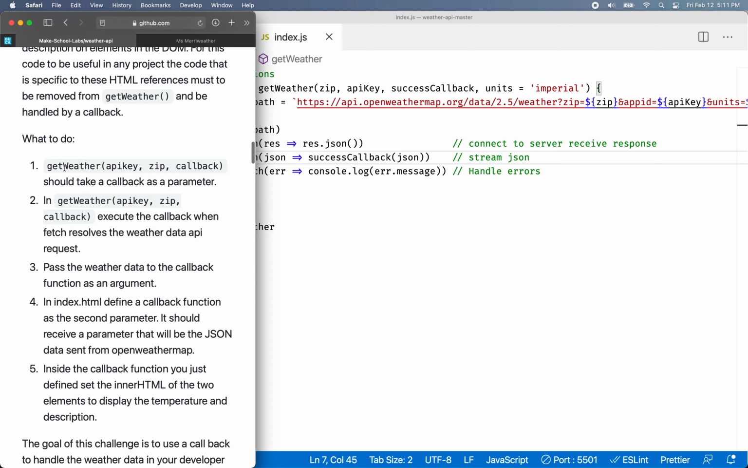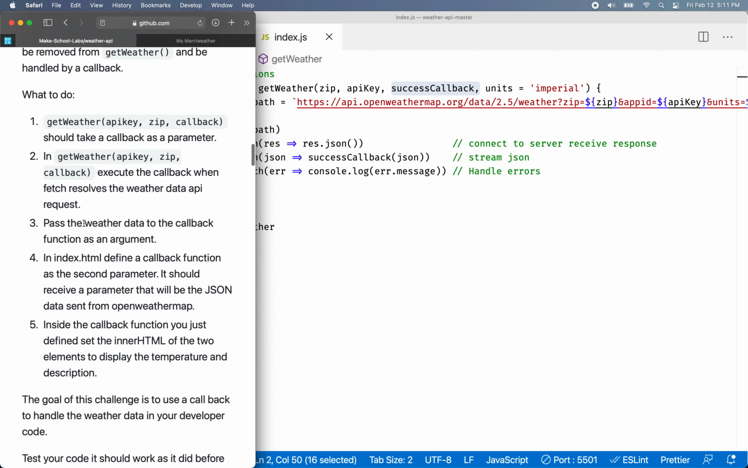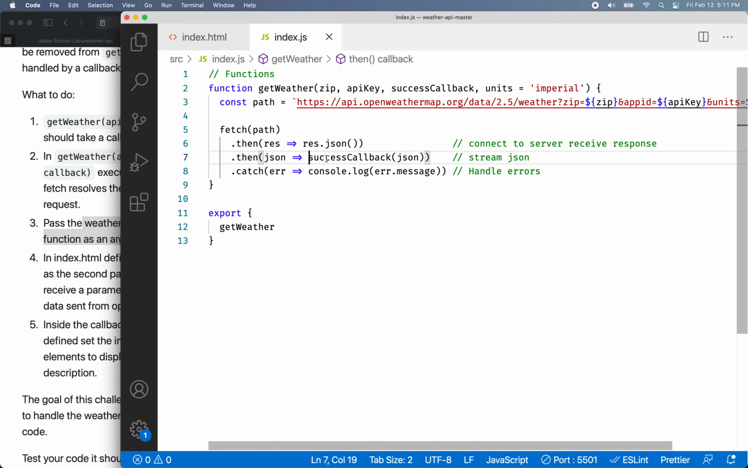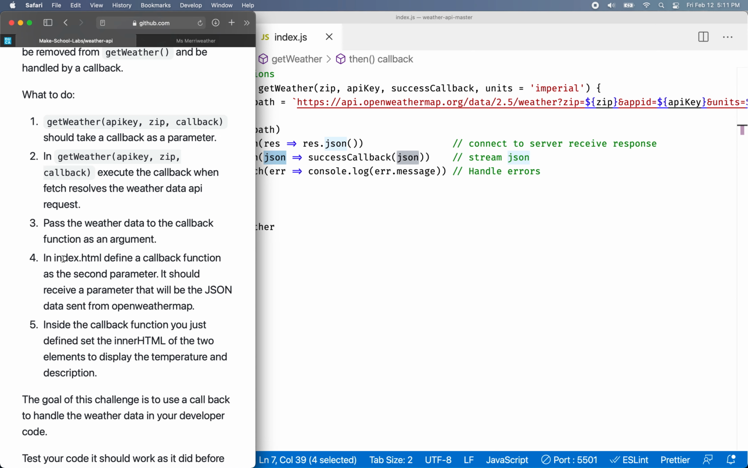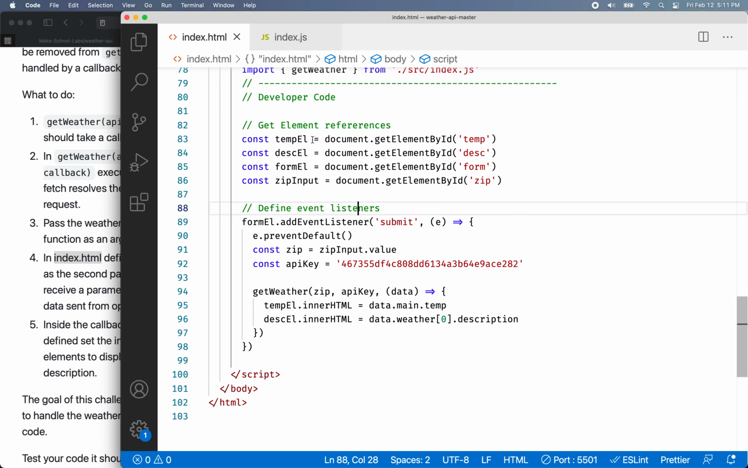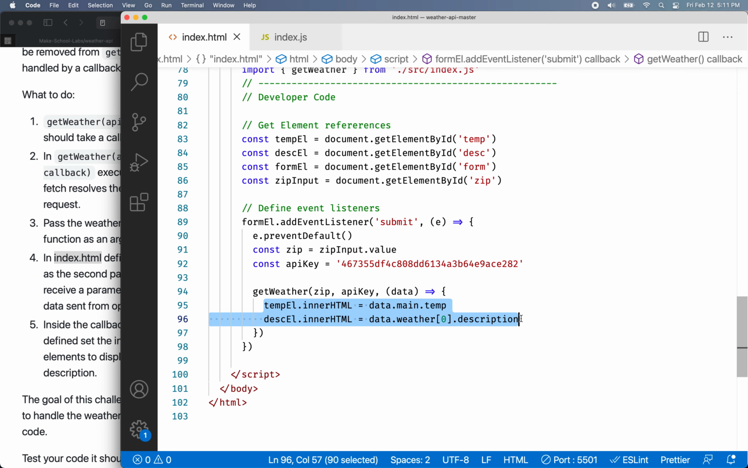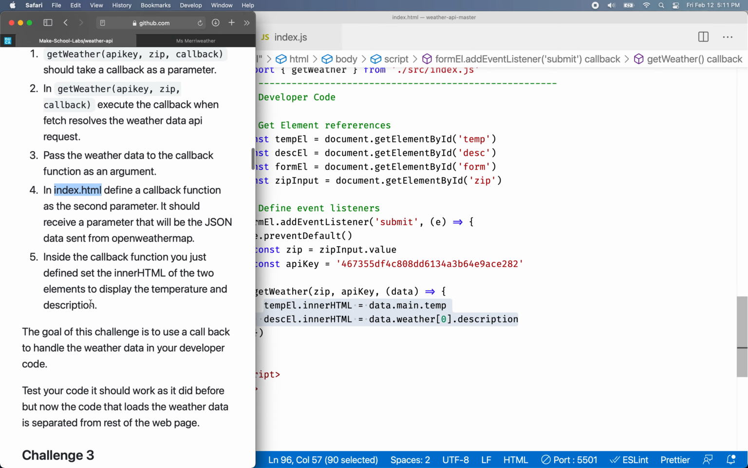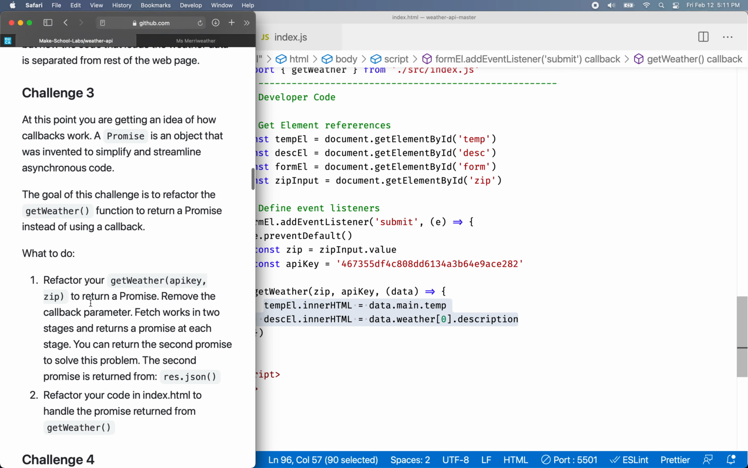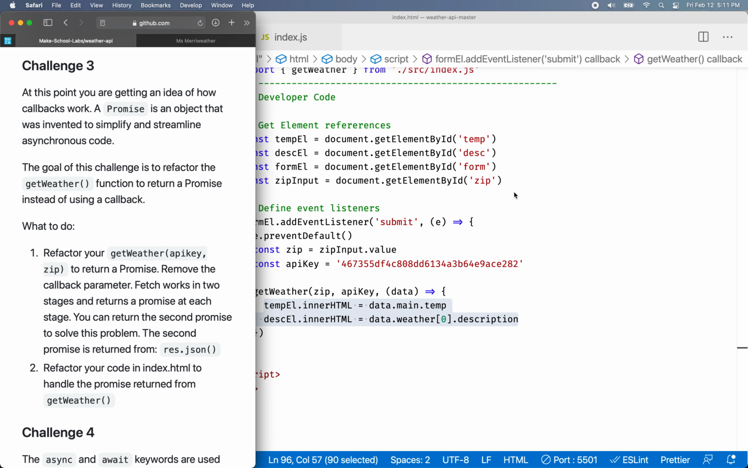So let's take a look at the challenge here. So this one says should take a callback as a parameter. So we did that here. We got our callback. And passes the weather data back. So we pass the weather data back through the callback, right? And then we handled the weather data that was returned in our index file. So here we called get weather. We got our callback that receives the data, and then we handled the data here. So actually, I think we already solved this challenge here. Okay, so let's move on to challenge number 3 in the next video.